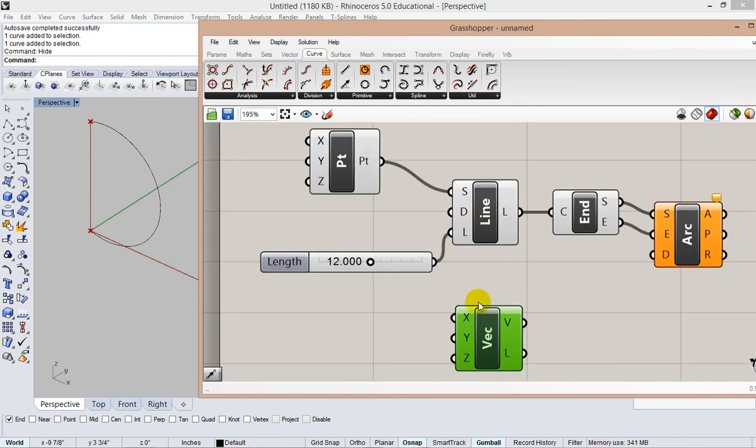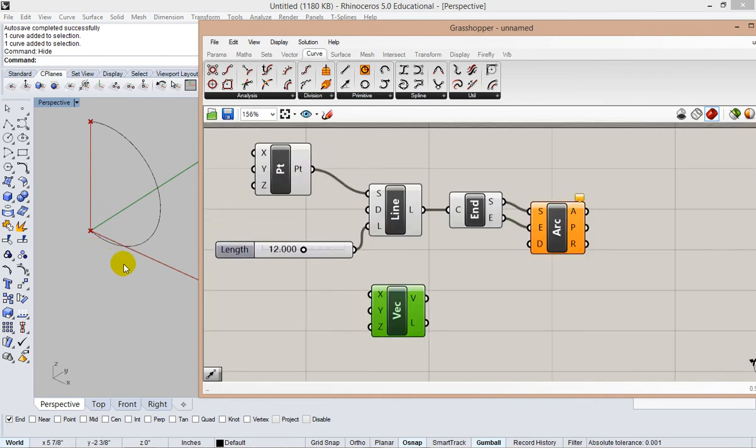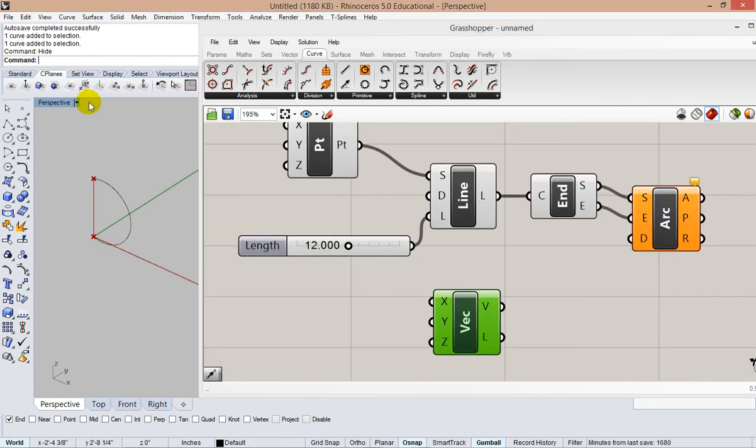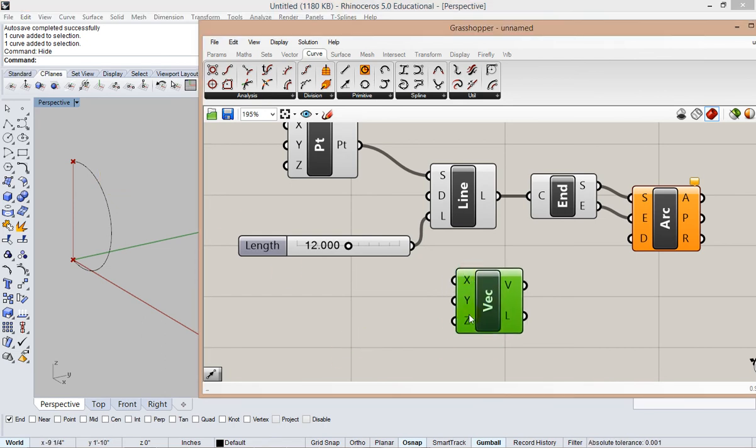Okay? X, Y, Z. I know my line's moving in this direction. What direction is that? X. And I know this arc is moving. Is it moving in the Y? No. Do I need anything in the Y? No, but it's moving in, what's the other direction? X and Z. So I need something in X and Z.